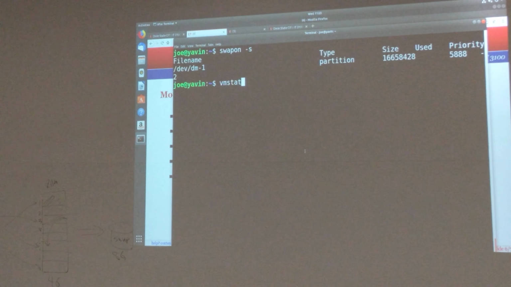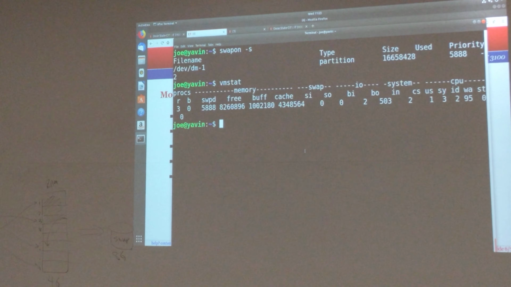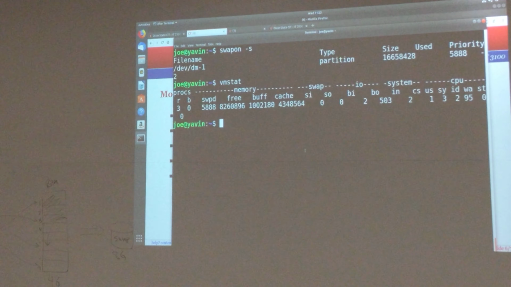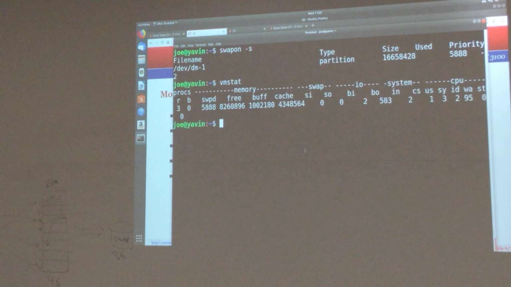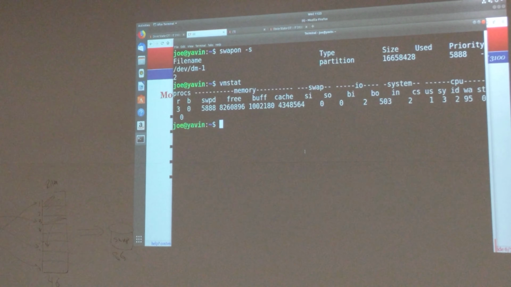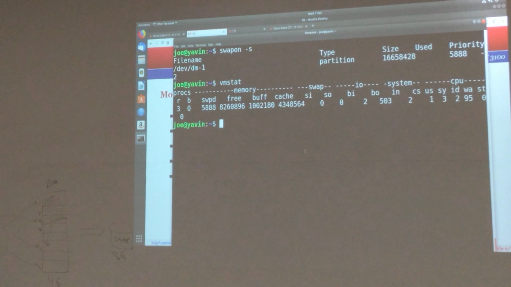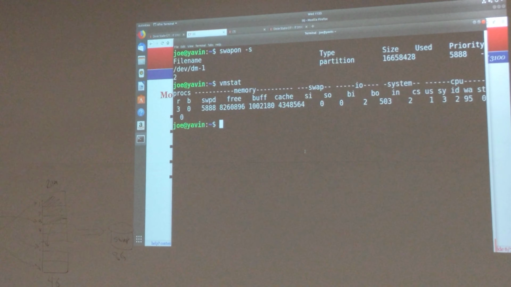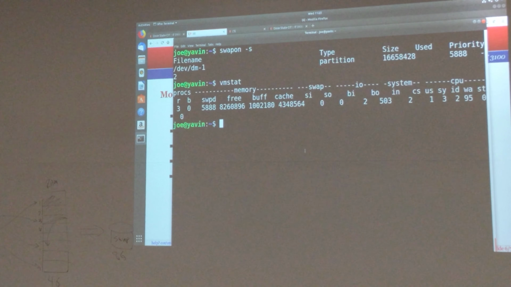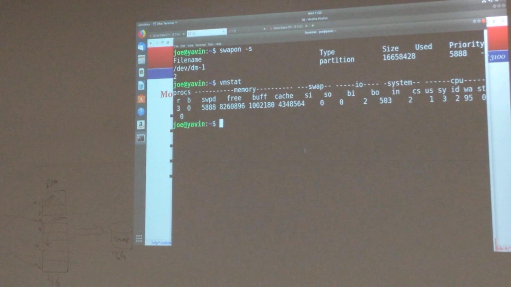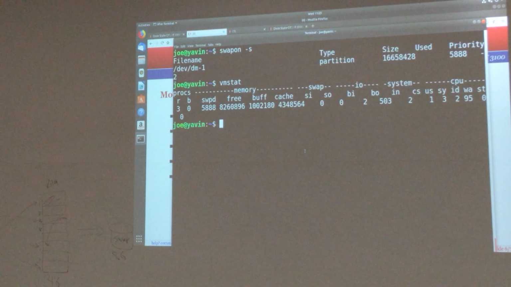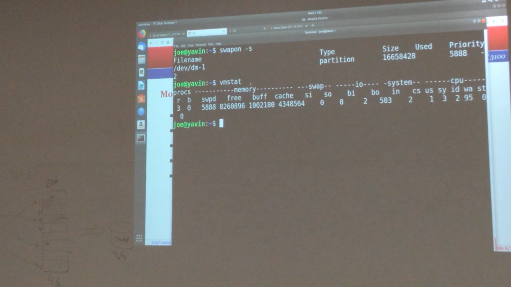vmstat will tell me information about my virtual memory. And why would I ever care about this? Honestly, if I'm managing a system, I rarely go look at the memory and what's going on, because I usually do virtual machines. I allocate a virtual machine so much memory, and usually I don't have to go poking around to see what's going on.